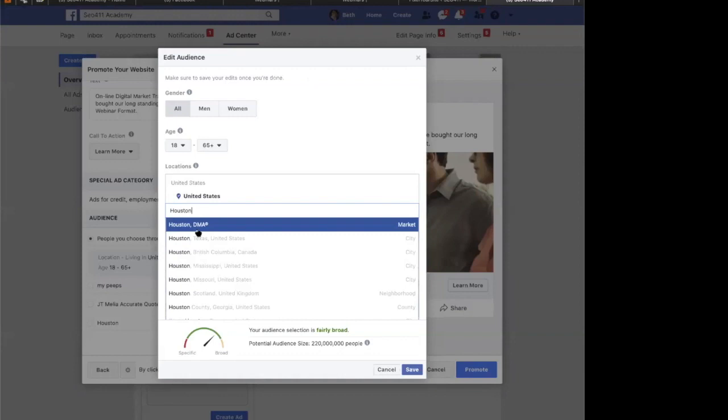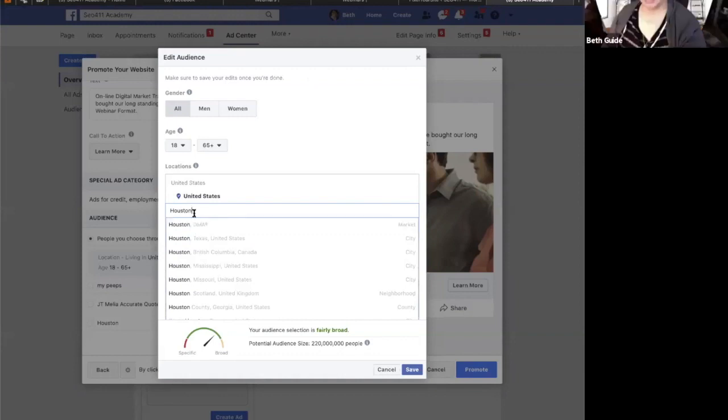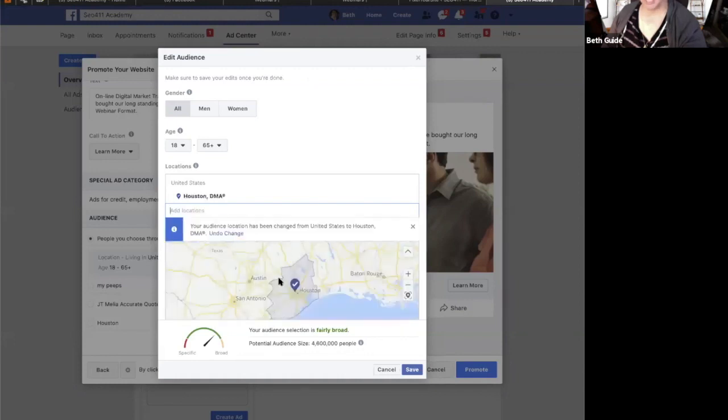So when I pick this, and this is more for example's sake than anything, I'm going to pick the Houston DMA, because that's going to go all the way out to Huntsville. And it's going to be much wider. So for those that don't know what a DMA is, that's the designated marketing area that, like, television signal sends to, right?